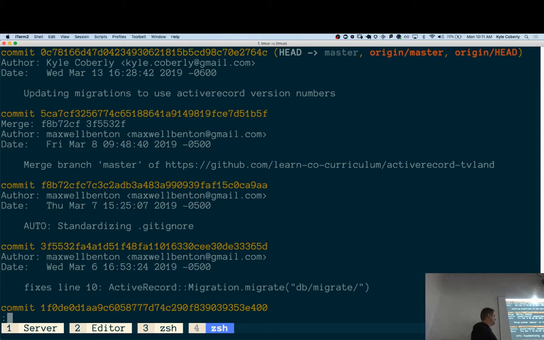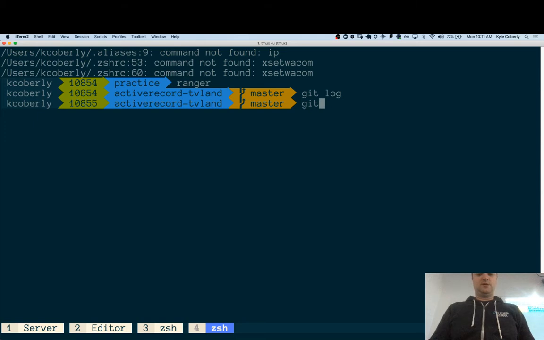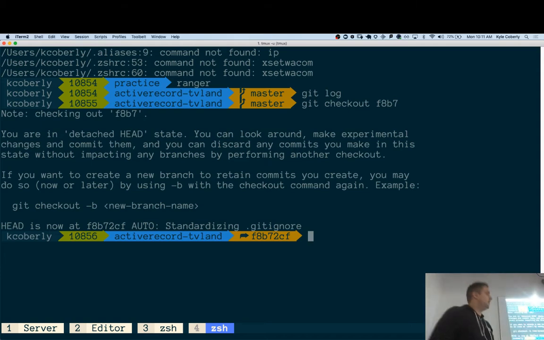So if I want to go roll back to Max's standardizing gitignore commit, F8B7, git checkout F8B7. Cool. And so now I'm on that version of the app.